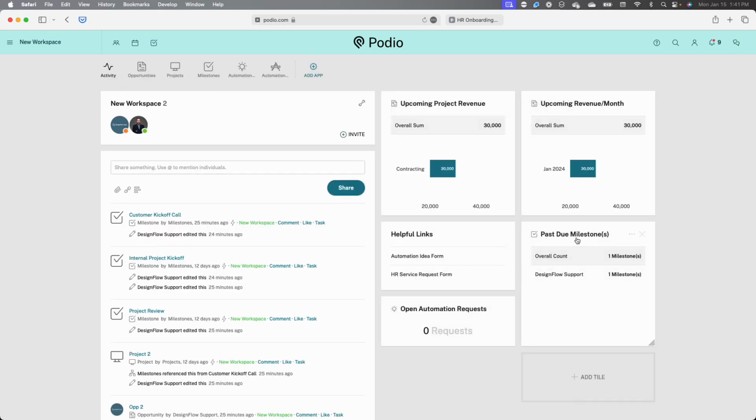Now, if these past due milestones were greater in number and we could see some trends, like maybe one or two people are really taking on a bulk of the work and things are getting pushed past due, well, then we probably need to start making some decisions around how we resource these projects, bringing on additional resources, and so forth. Now, same can be said here for open automation requests.